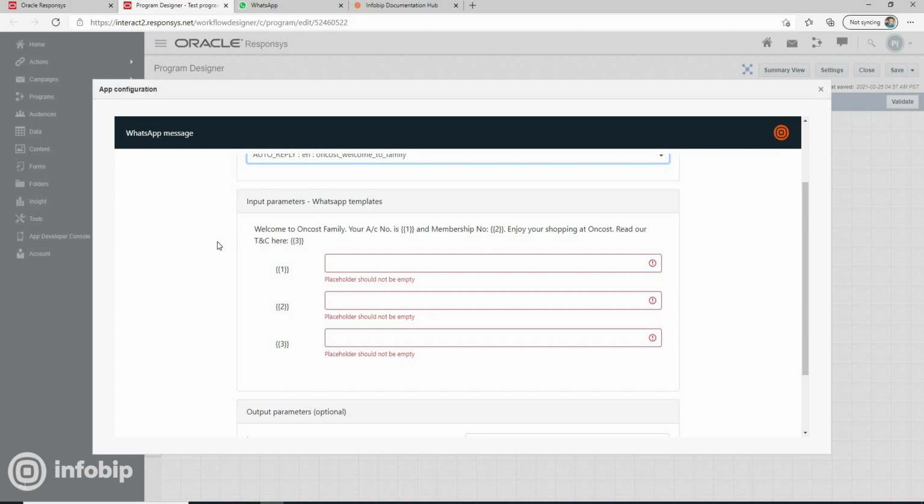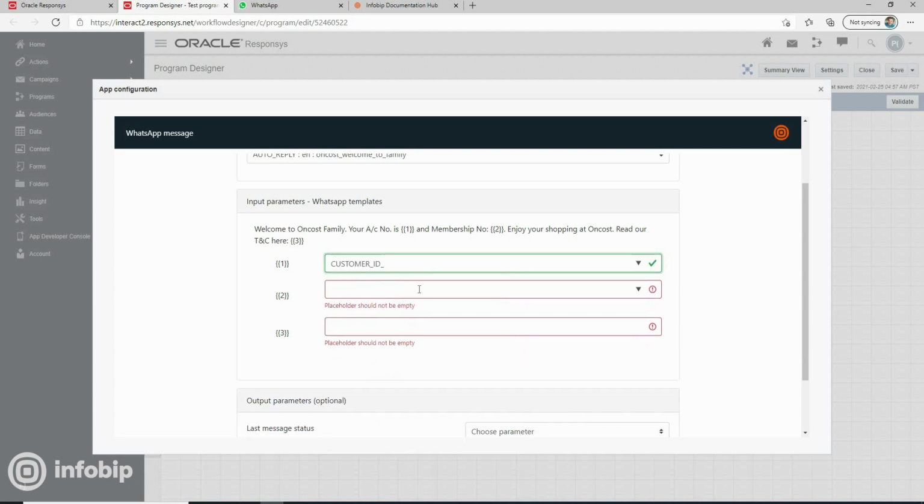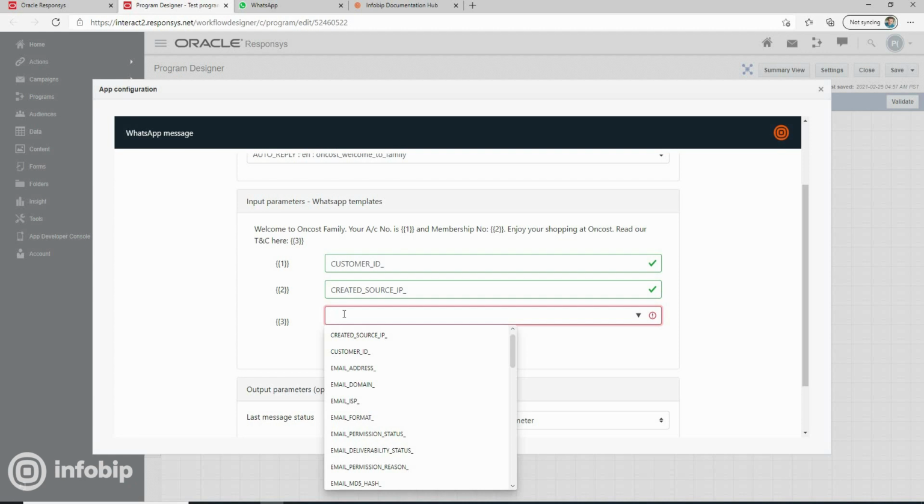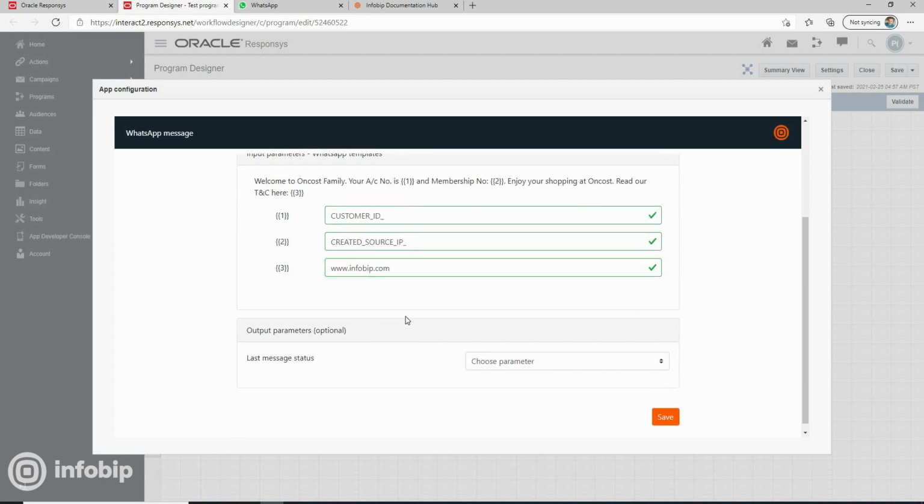For example, let's take the oncost_welcome_to_family template with 3 placeholders. Placeholders are populated with the information from profile lists and profile extension tables, or can be defined directly in the interface. In this case, the first 2 placeholders are pulled for each end user, while the last one will be the same for everyone, so it's easier to define it directly in the interface.